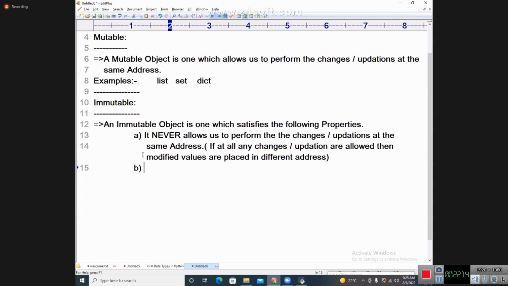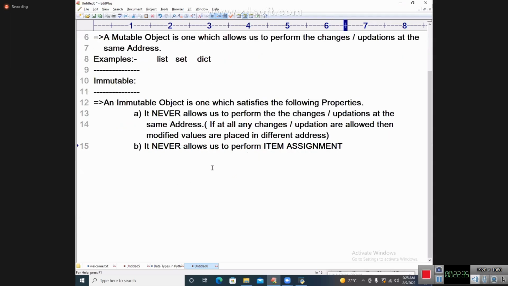So coming to the point of it, this is number one. One more is there. It never allows us to perform item assignment. Item assignment is a new word for you.